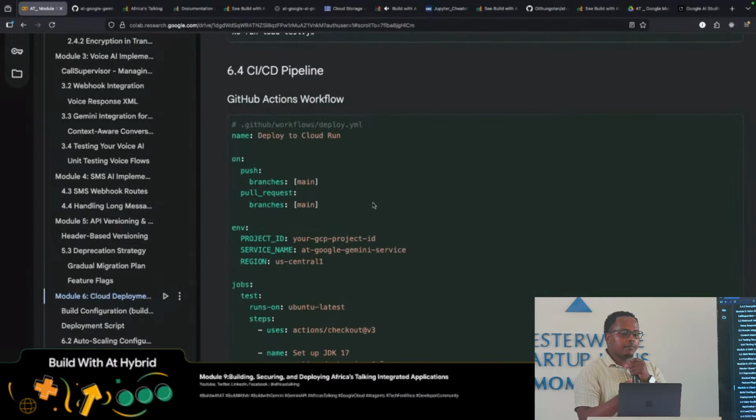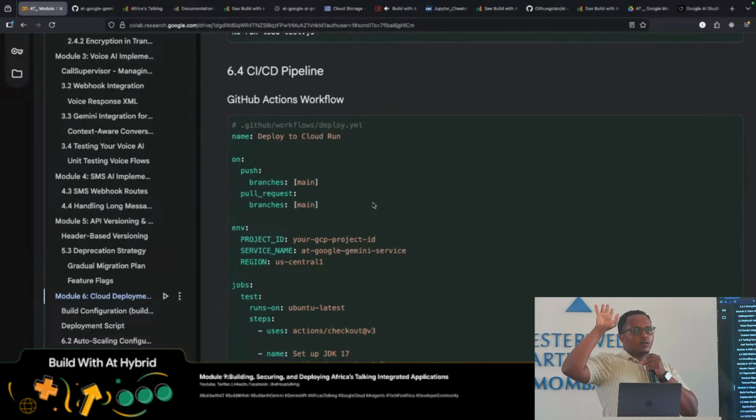For these examples, does anyone use GitHub Actions? A few hands. Bitbucket pipelines. Or which CI/CD do you usually use? Different examples. Pardon? GitLab. Yes, that's another one.